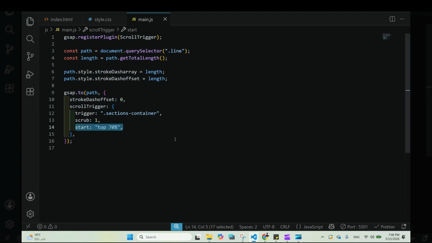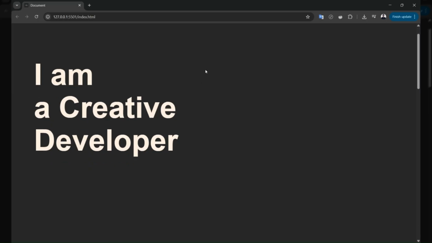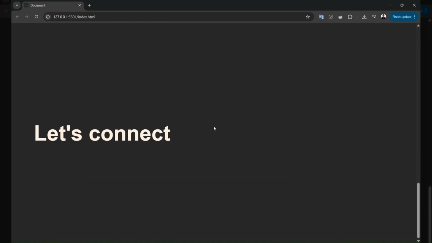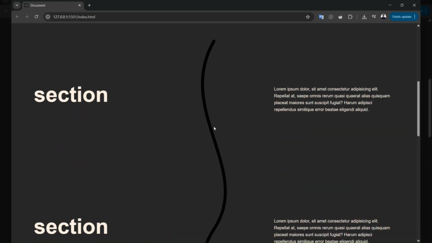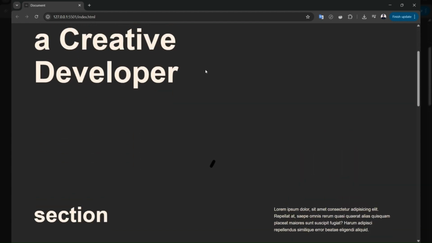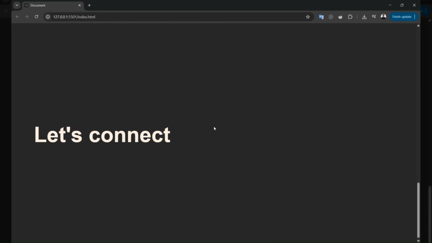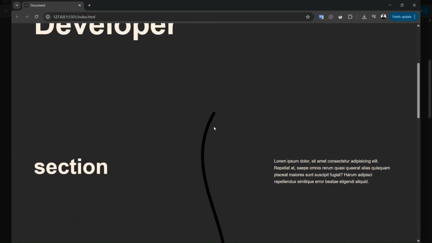If we add start: top 70%, now the drawing begins when the top of the section reaches 70% of the viewport, and the animation stays in a much better visible zone. And that's it. A simple SVG path plus GSAP ScrollTrigger equals this smooth drawing effect you see everywhere.